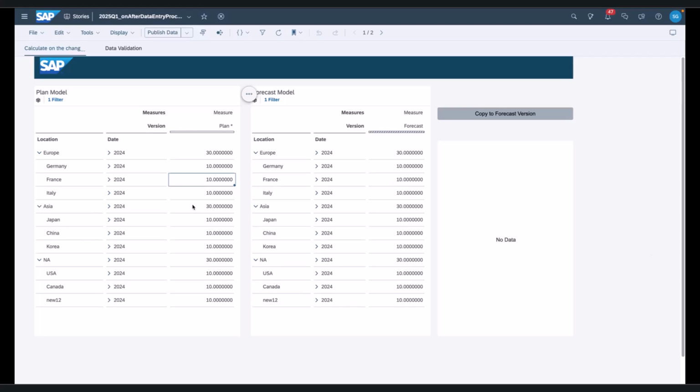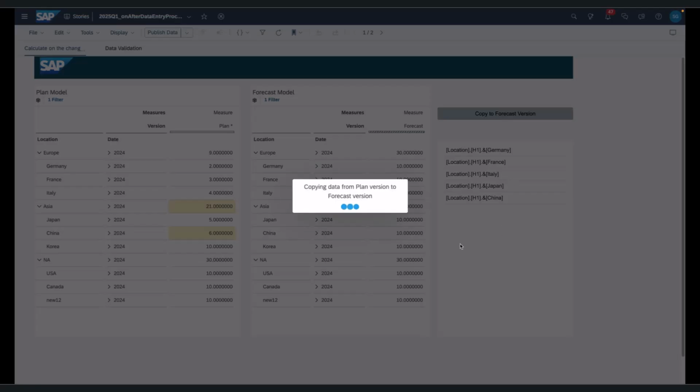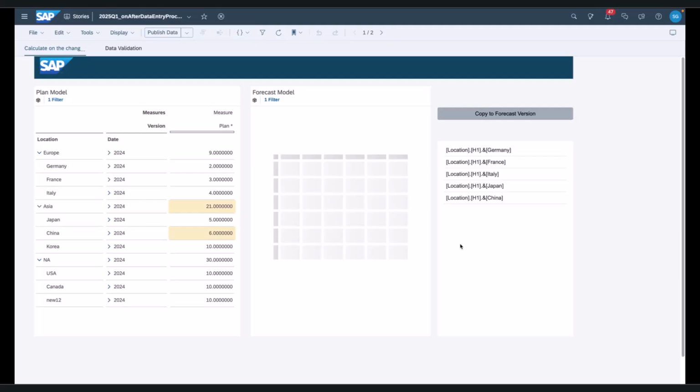So in my scenario, what I want to do is copy selective records from one version to another. And I only want to copy the changed records, those that I've modified. And this is a scenario now where I can change specific records in my source version. I can capture the changed records in an array. And then ultimately, I can run a data action by clicking the copy to forecast button that will only pass the changed context to the data action itself. Right? And so depending on the data action itself and the size of the model, this can dramatically improve the execution times of the data action.